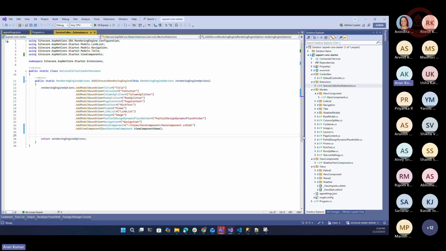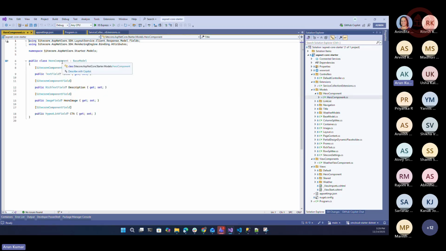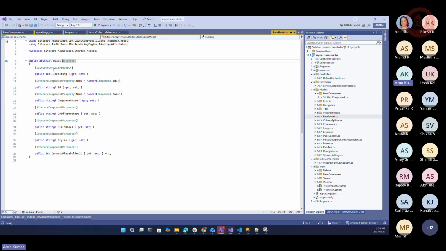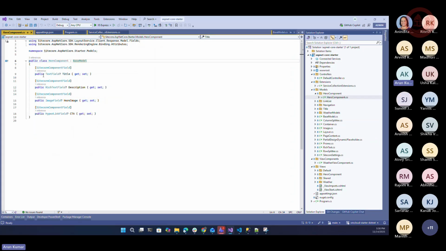Now we have created a hero component. To do that, we just create a model with the same structure. Base model is already available, and in the base model we have these properties: ID, component name, grid parameters, default properties. We are just extending our hero component with the help of the base model, and we just add our properties which were created in Sitecore. So for a basic component, that's it.